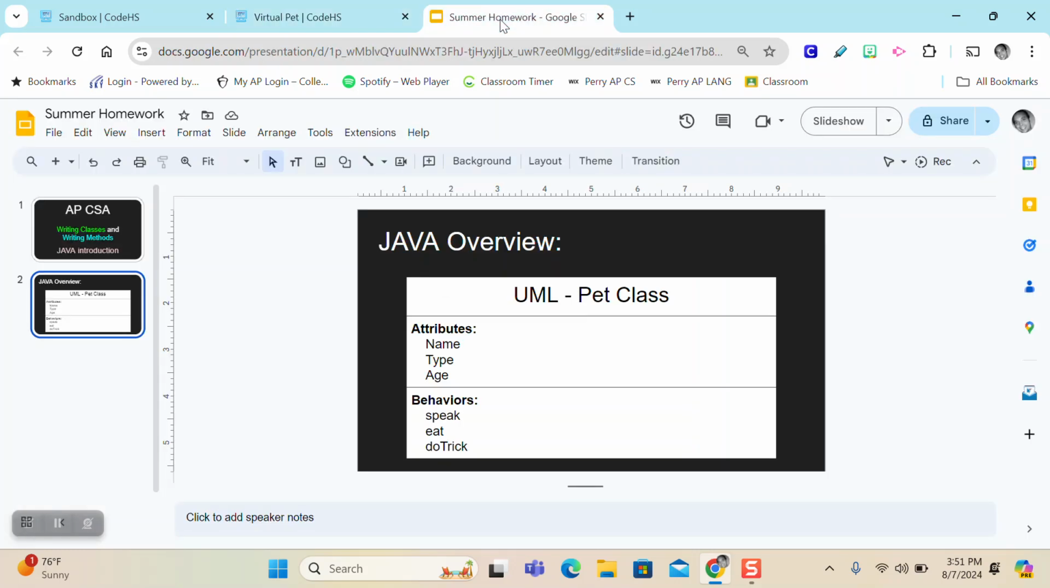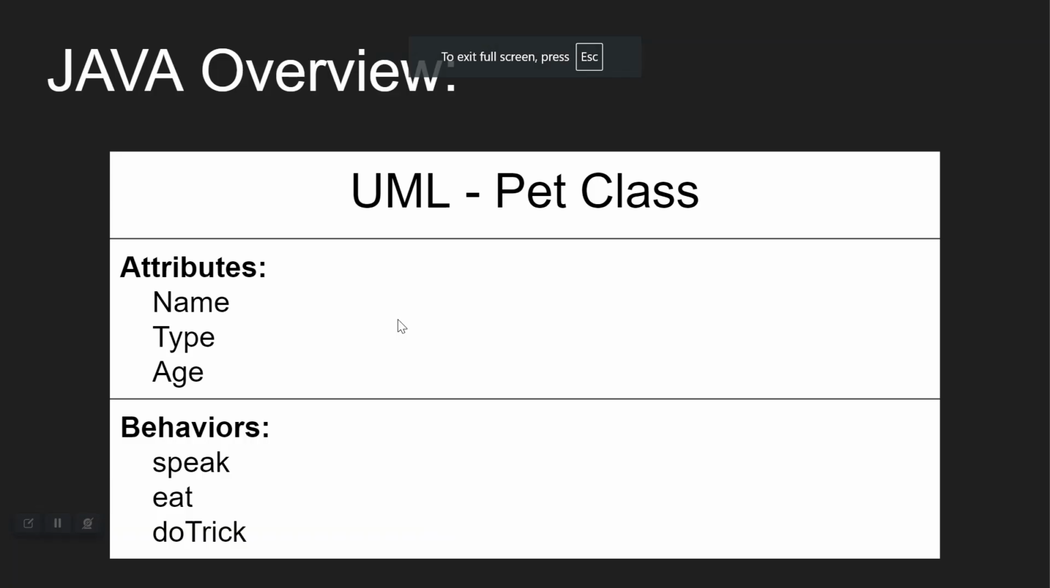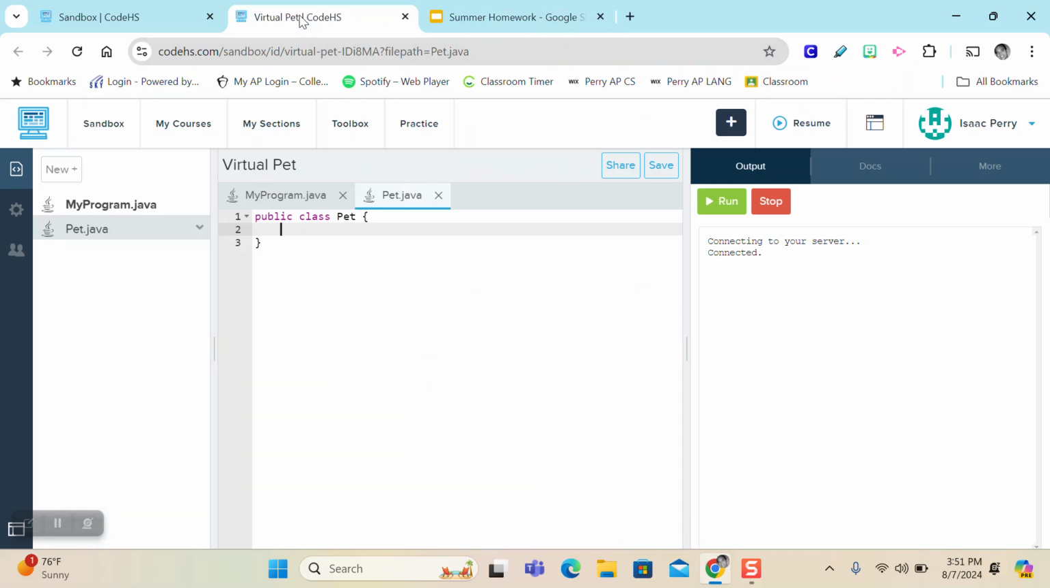So again, going back to our UML, we said every pet needs to have a name. So that's going to be a word, obviously. It needs to have a type, so that's also going to be a word. It could be dog, it could be cat, it could be horse. And then it needs to have an age, so that's going to be an integer. It's obviously going to be a number. So in Java, the data type does matter. So whether it's going to be a word or a number, you have to take note of those things. And we're going to go ahead and start defining the Pet class's attributes.